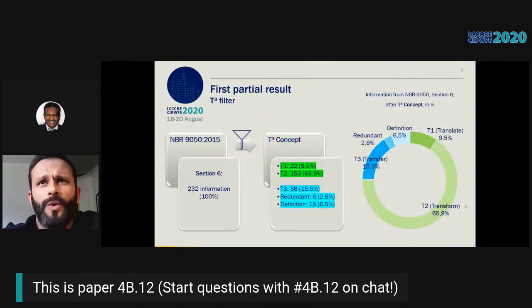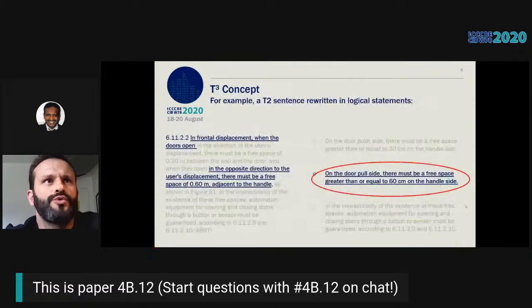Well, about 3/4 of the information could be converted into logical statements, directly or indirectly, green on the chart. Blue represents the information that could not be converted due to some redundancies and standard definitions. The next example shows a T2 paragraph on the left converted into 3 logical statements. The highlighted sentence will be the basis for presenting the RAISE methodology. On the door pull side, there must be a free space greater than or equal to 60 centimeters on the handle side.